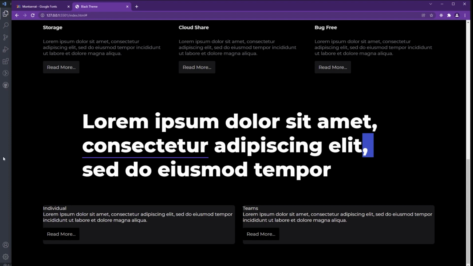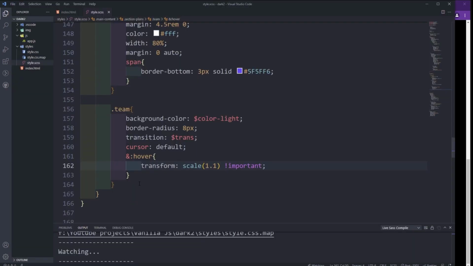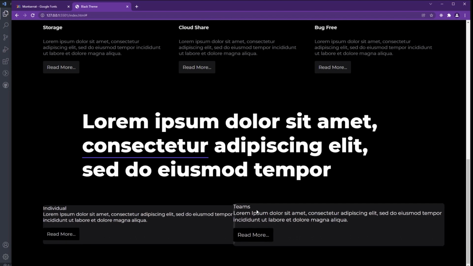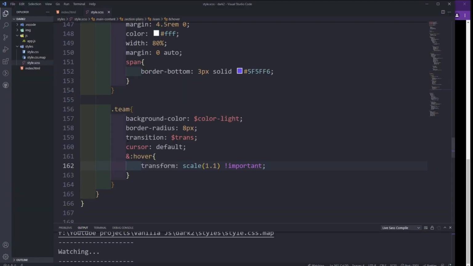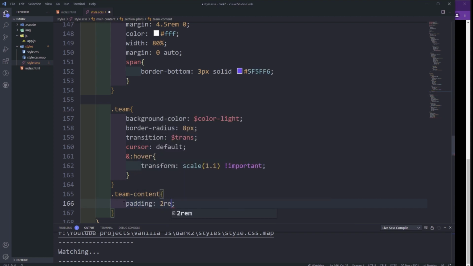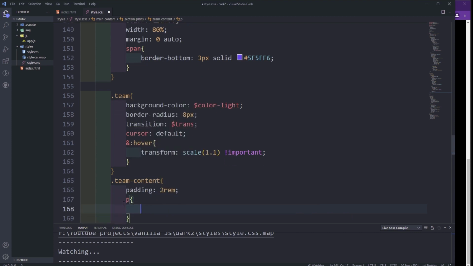Okay, so after the team we have the team content. So as you can see, there's no spacing here, there's no padding, so we need to add a padding. So the padding is actually here in the team content. We need to add a padding around it. So the padding is going to be 2 rem, and then the paragraph inside that, we're going to give it a color.